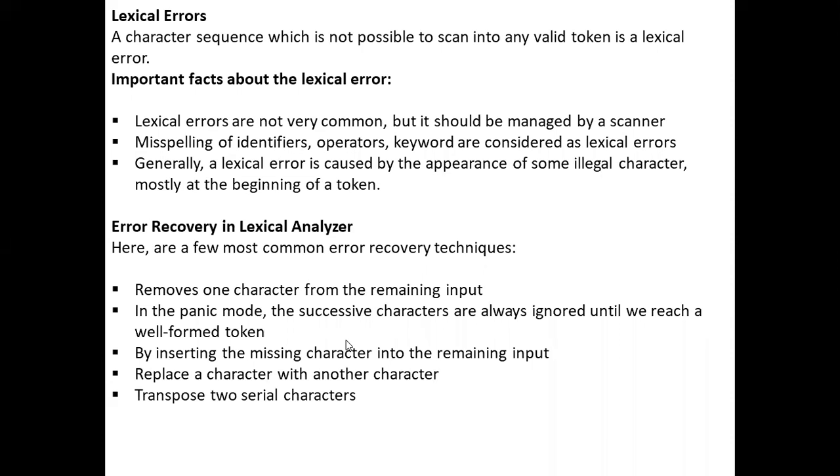This process continues until you reach a well-recognized token. Another technique is inserting a missing character into the remaining input: suppose you are missing a specific symbol, so you put that symbol in and remove the error. Replace a character with another character: sometimes keywords are used as variable names, which causes an error, so you replace that variable with some other name that is not a keyword in C or another programming language. Transpose two serial characters. These are the general methods we practically use.